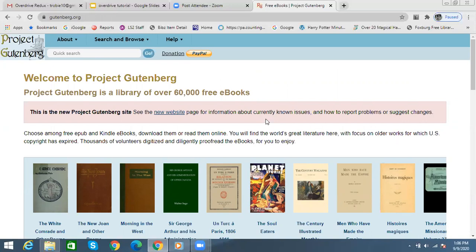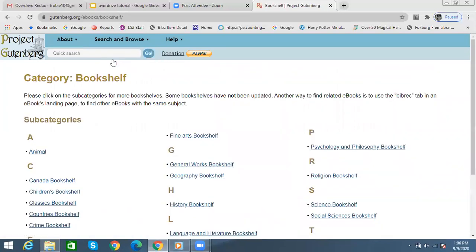On the front page, you can see some of the recently popular and downloaded books. But you can also browse for other ones. If you go under bookshelves, you can find different topics, such as children's books, classics, history, geography, and many more. There are both nonfiction and fiction books in this database.